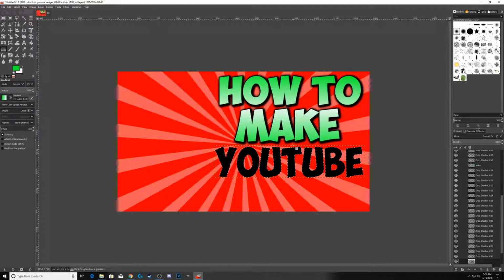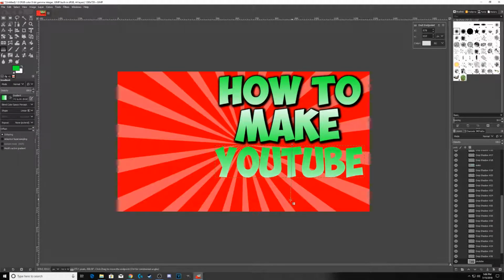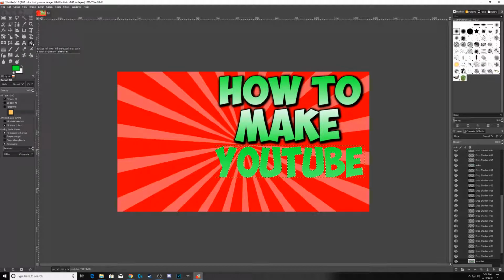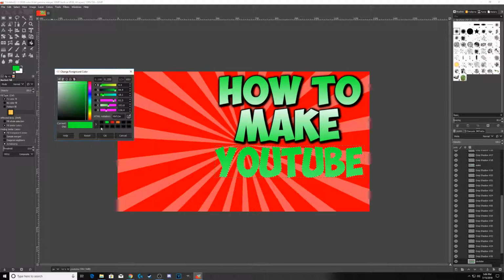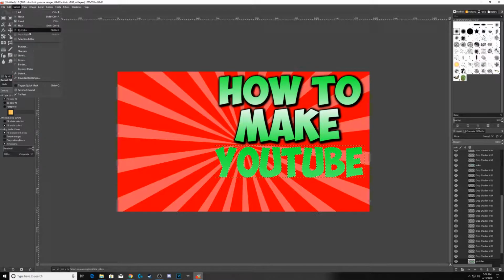Okay, this one we're going to make a pretty solid green. We're going to drag this pretty far down. The further down you go, the more of your top color, which ours is green. There we go. Now we're going to go back to our bucket fill. Grab our black color for this one. Hit OK. Go to select, grow. Keep that at 4. OK.